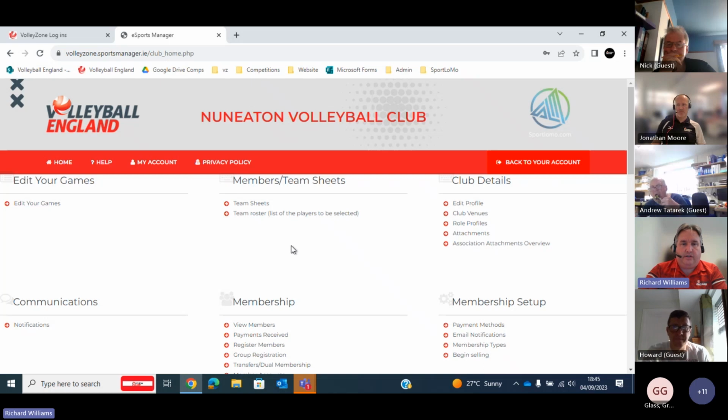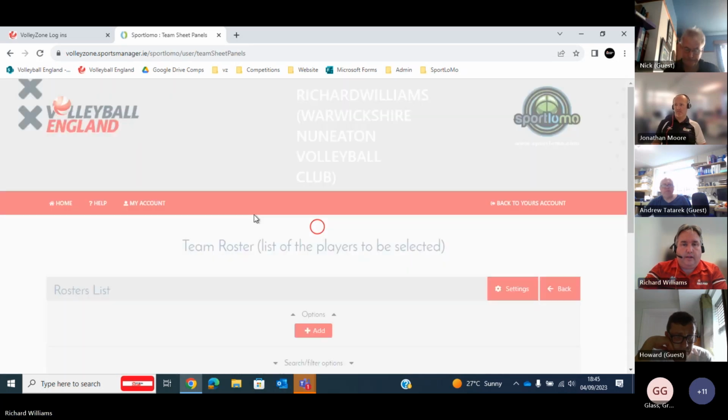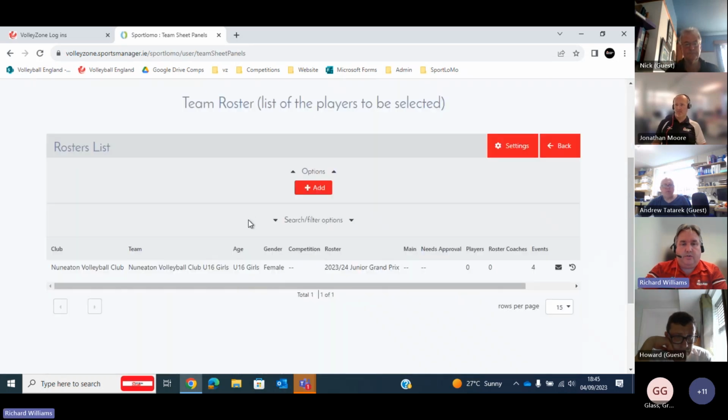So now you've got your admin and you're in your home screen. You need to go to members and team sheets. Under there, you've got team sheets and team roster, or it may say team panel. If you click on team roster, it will take you to your team roster where you have all the teams listed that you have created. So at the minute for Nuneaton Volleyball Club, they've got an under 16 girls group that is created. If I wanted to add another team into that club, I just click add.